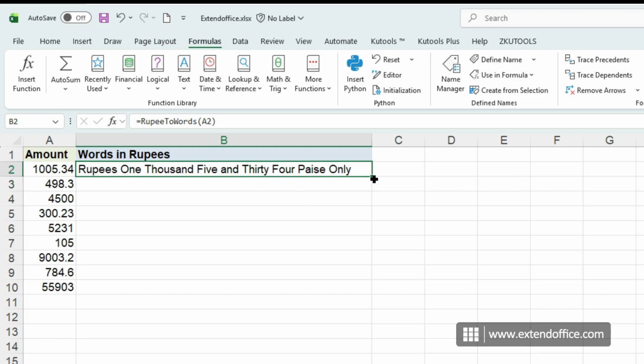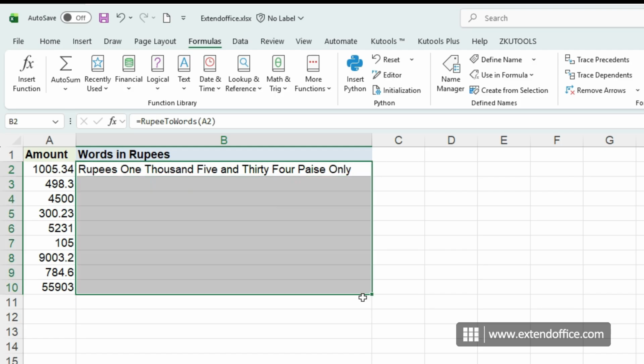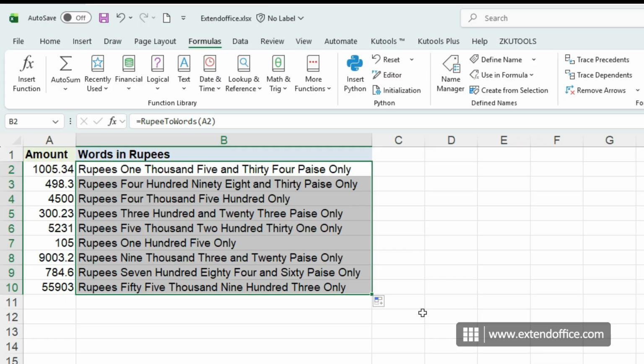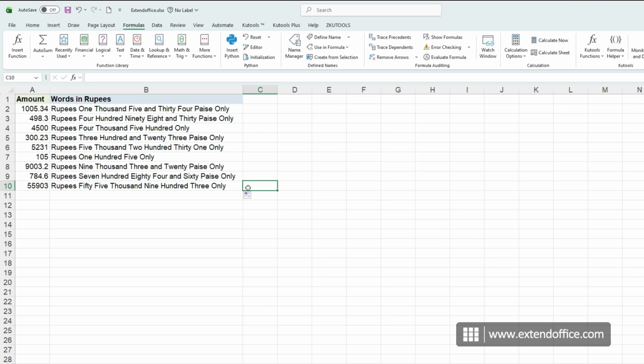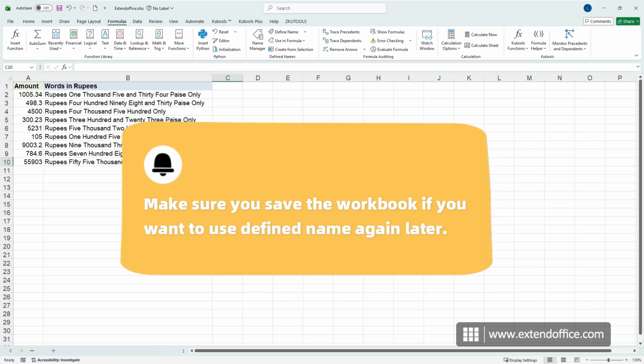Now drag the formula down to apply it to the remaining cells. Excel will convert the value into Indian rupee words, including crores, lakhs, thousands, hundreds, and paise. Because the function is stored as a defined name, make sure you save the workbook if you want to use it again later.